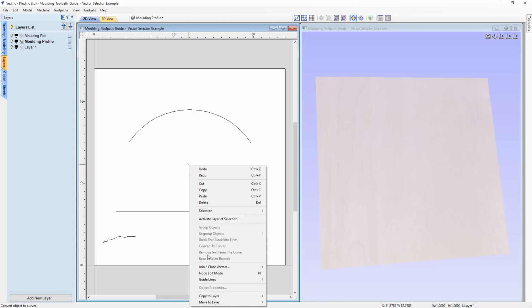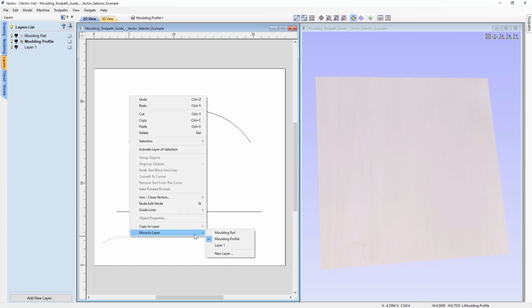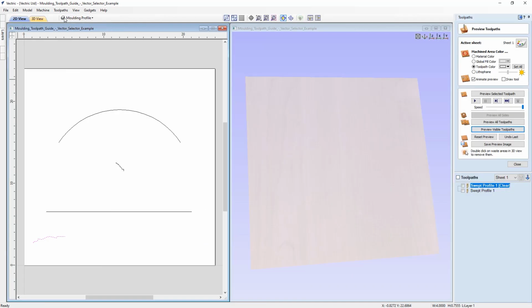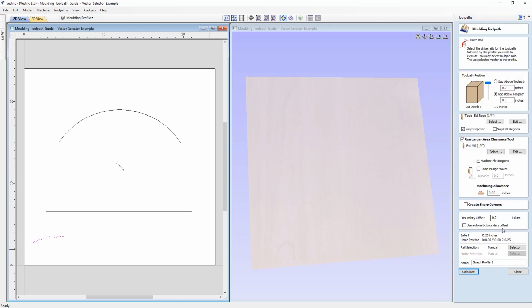So if we right click on it, we can say move to molding profile. And because we only have one molding profile per molding toolpath, we'll need to move this one off of here. So let's click that, right click on that, and we're going to move back to layer 1. Let's go back to our toolpath tab, close this down, and go back into our molding toolpath. Our manual setting has been set back to manual again.